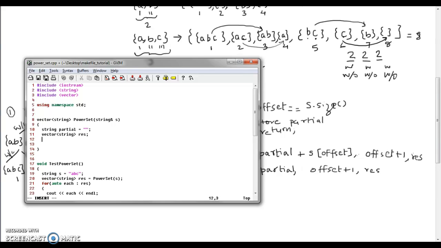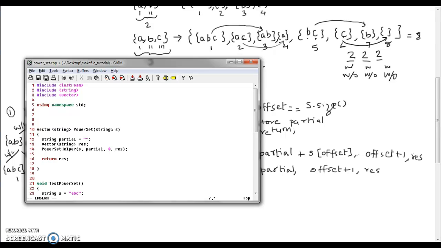So let's call our helper function. Let's call that power set helper. Pass in the original string, pass in the partial, and then the current offset is 0, and the result. And then we want to return our result back.